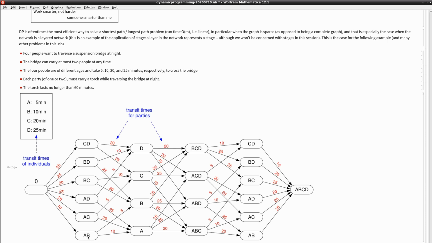Let's look at some at the bottom. A and B have crossed together, B stays, that means A goes back with the torch, that means 5 minutes because A's time is 5 minutes. If, on the other hand, A stays, then that means B goes back, that means 10 minutes, that's the time for B. Okay? So now, when D stays and C goes back, that means we now have a choice.